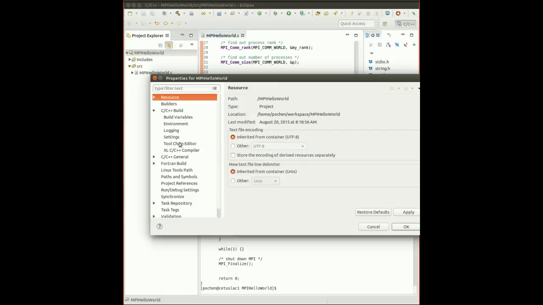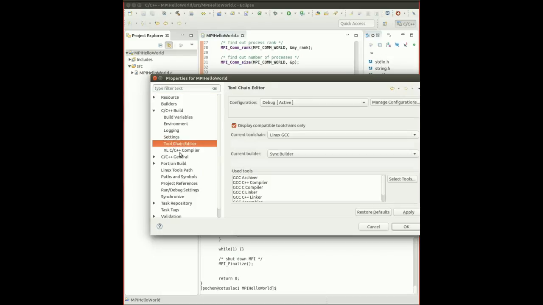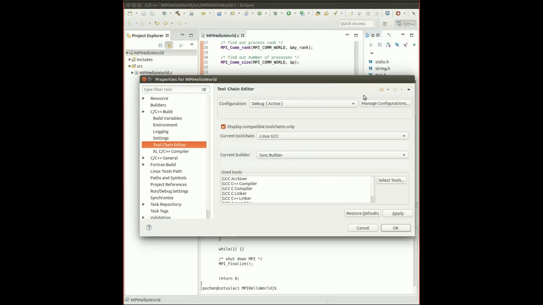And then the first thing you're going to look at is toolchain editors. You have to select the toolchain for your local build. For now, configuration is for the debug. It's telling you that you are configuring for the debug configuration. There's an angular bracket "active" that tells you which one is active. Debug is active. If you click on this drop down menu, it's going to show you two different build configurations. One is called debug, which has "active" next to it, and then release doesn't have active next to it. And of course you can also manage your configurations.